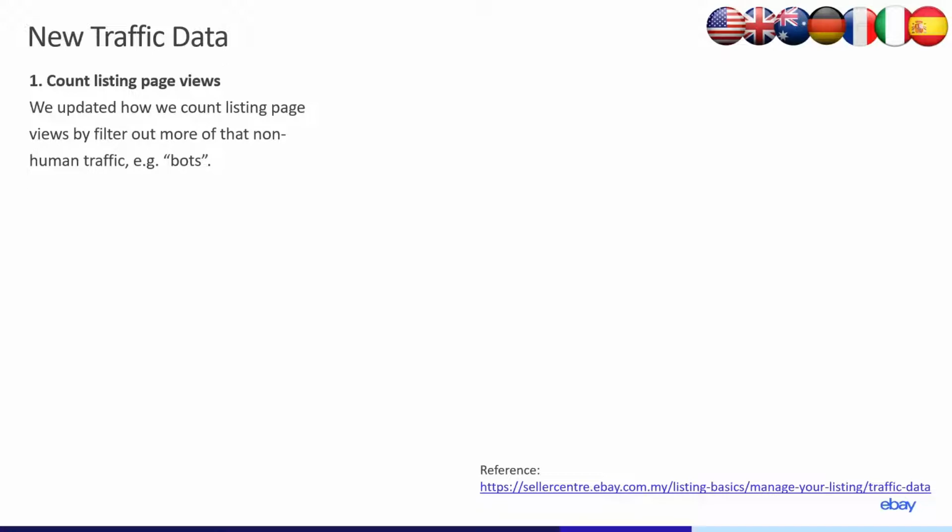We're just updating what type of traffic we count as page views to more accurately show the views by potential buyers. Actually, we are already using this updated way of counting page views in the Seller Hub traffic report and also the promoted listing reports. So this change keeps the view counts consistent across eBay and in line with what you have already been seeing in these reports.